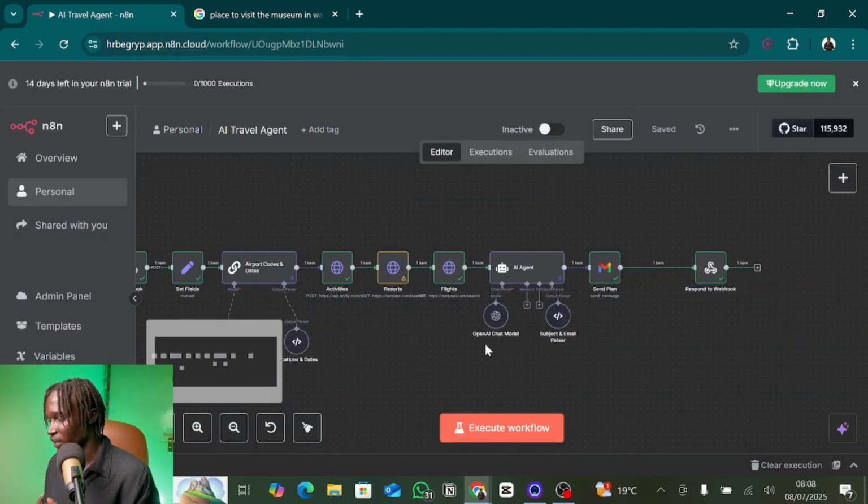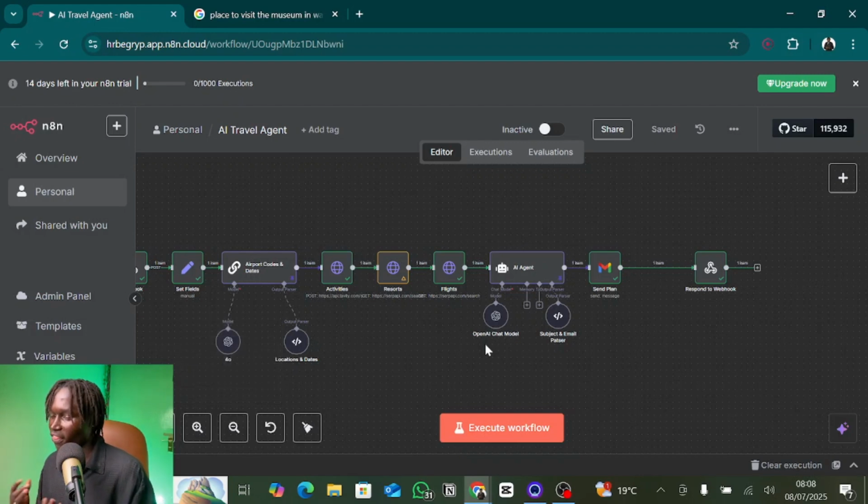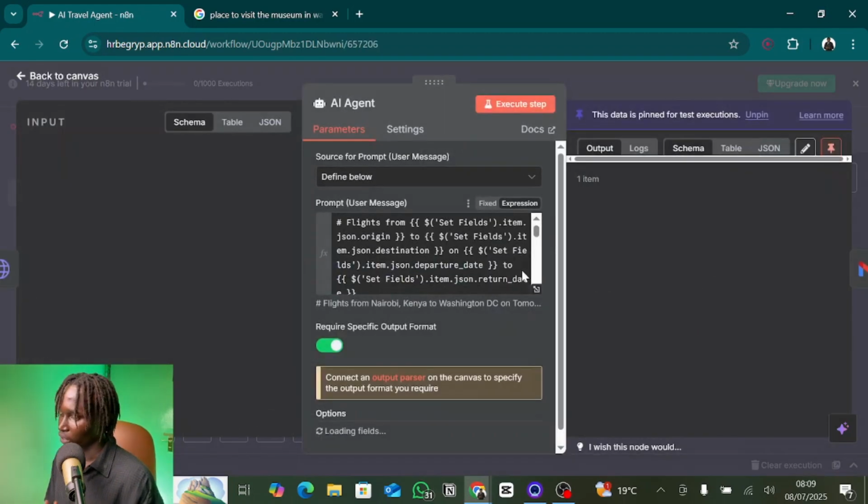Then once you have the resorts, the hotels that the user can stay at, the flights that they can hop onto to reach their destination, the activities they can indulge in while at the destination, we have all we require to come up with a travel plan. So for that, we go ahead to create the email that will be sent, because we're sending the travel plan over email. So for that, we're working with this AI agent node. So I'll double click on that to see what's happening.